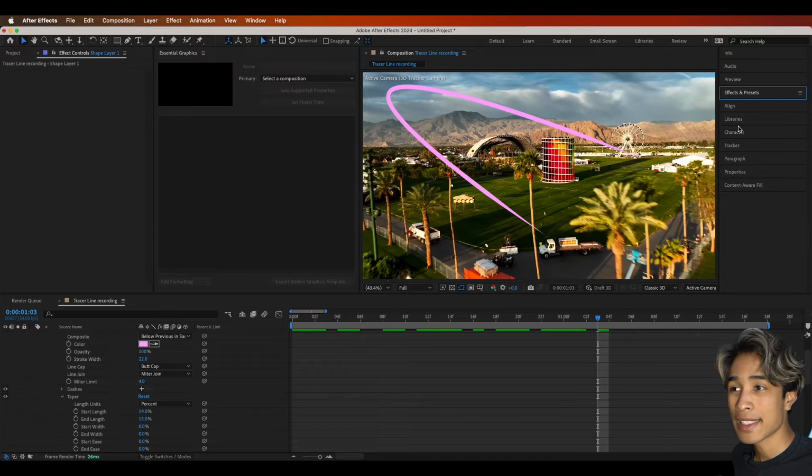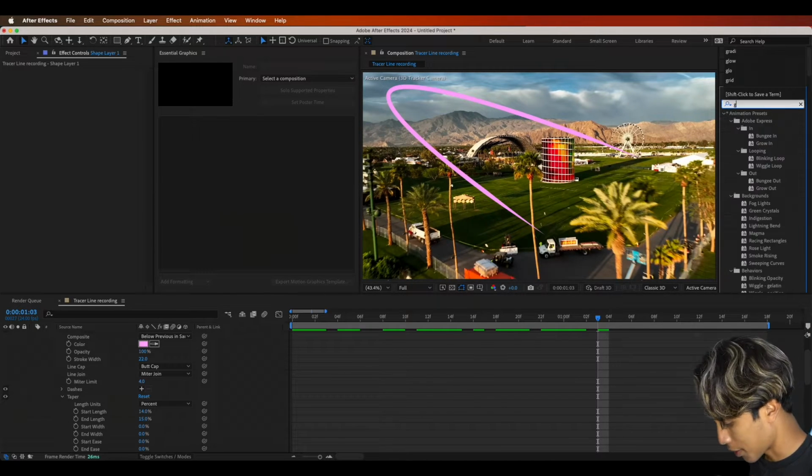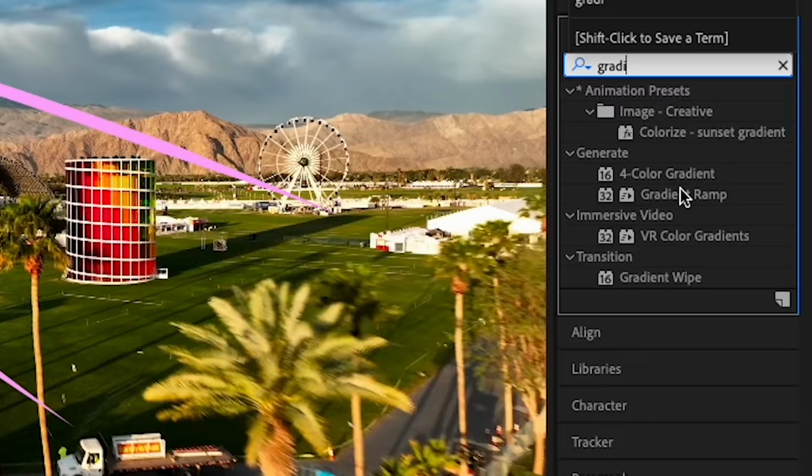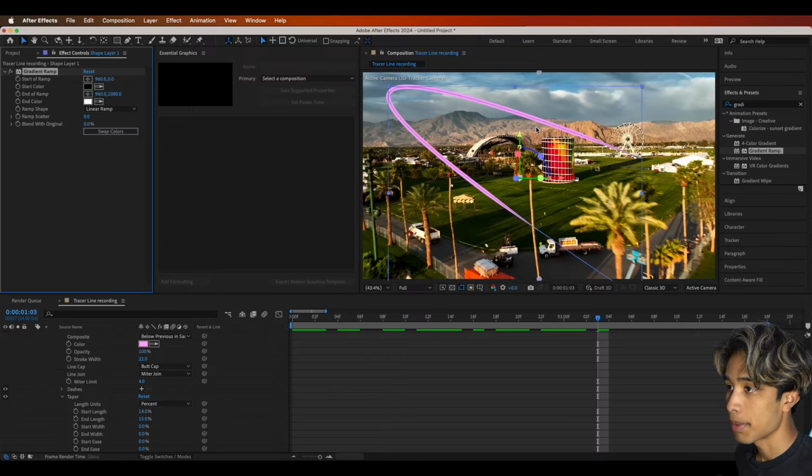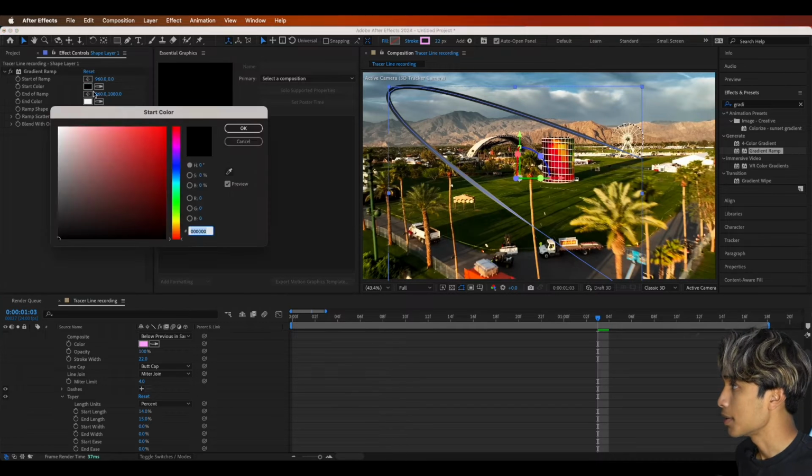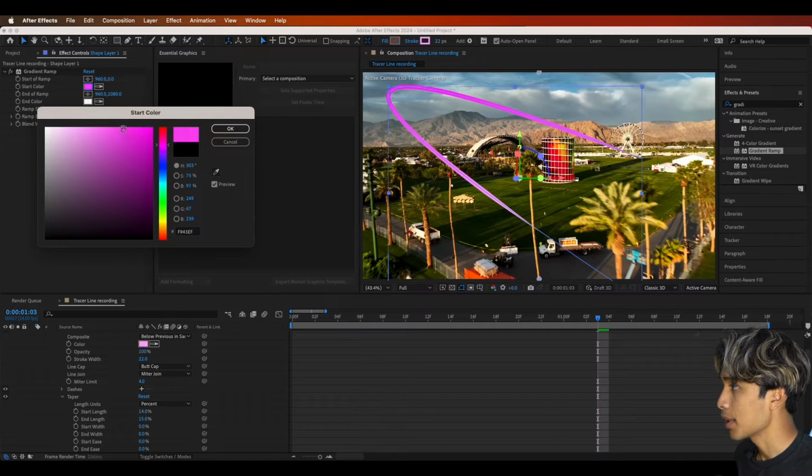Now I'm going to come to my effects and presets, and I'm going to search for a gradient ramp, and I'm going to just go ahead and drag this gradient ramp onto our line, and then I'm just going to reset these colors to about the same pink that I had them. I just wanted a little bit of gradient so that it feels a little bit more natural and nicer.